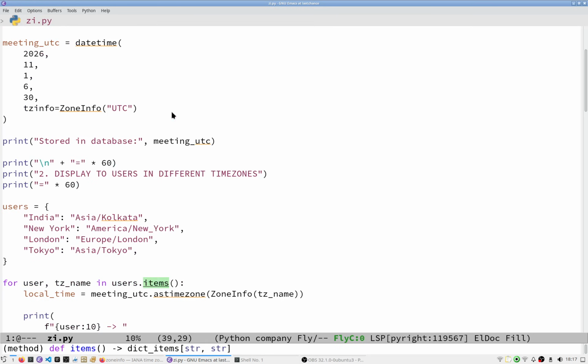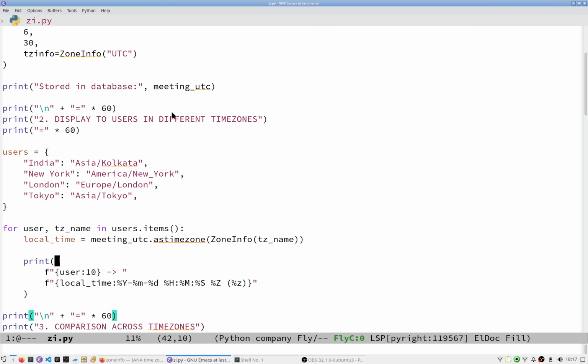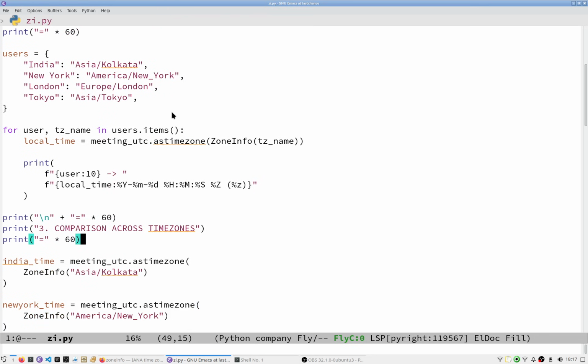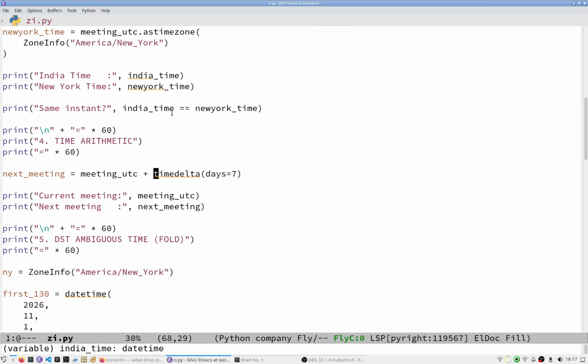And we iterate over this dictionary, and whatever the value is there, we pass it as the time zone, and then we use the strftime format specifiers to print the local time. Then we compare across time zones. So meeting_utc is converted to Asia/Kolkata and America/New_York, and then we print India time and New York time, and then we compare them. Then we do some arithmetic. We add 7 days, and the next meeting is after 7 days.